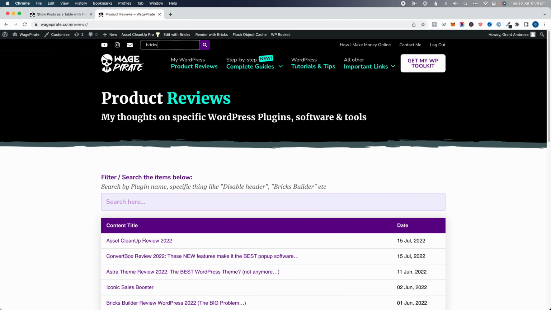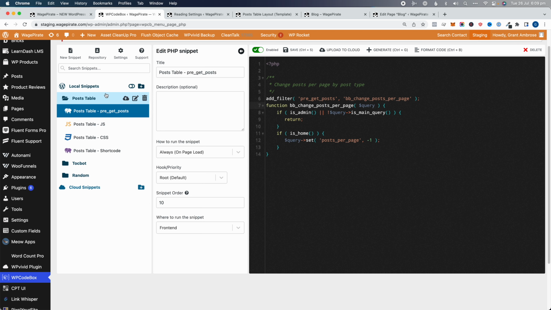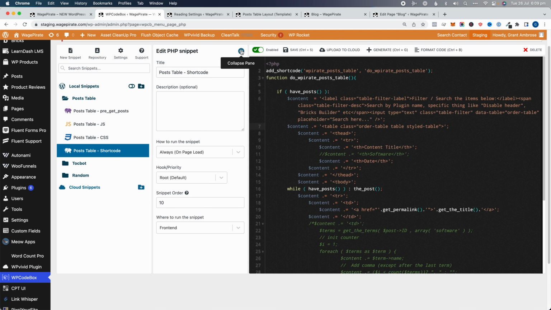It's sort of like developing your own plugin using an interface. It's really good. I really love this plugin. So let's go through the first thing. So the shortcode, and we'll collapse that.